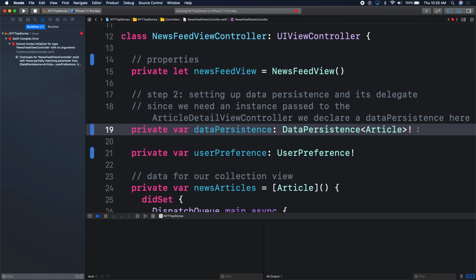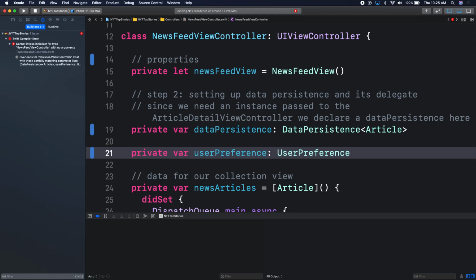At this point in the program, if I have an optional, the default value is nil, right? So here, I could remove this nil and I won't get a compiler error, because now I have an initializer. Everybody with me? So no longer will you come to your newsfeed controller and get some error saying data persistence is nil, right? I'll also do the same thing for user preference.